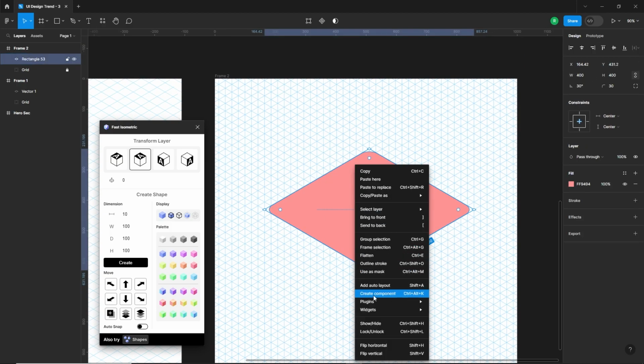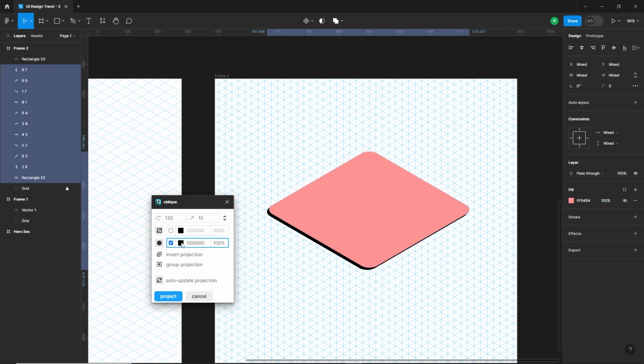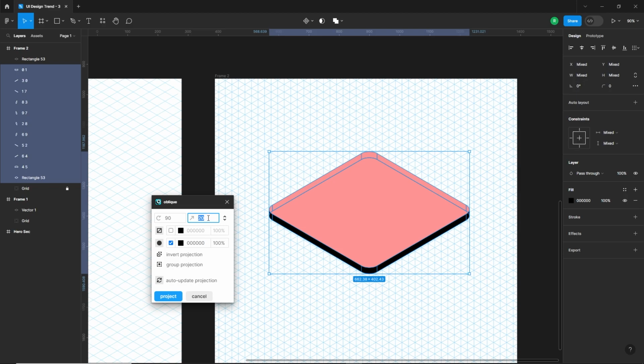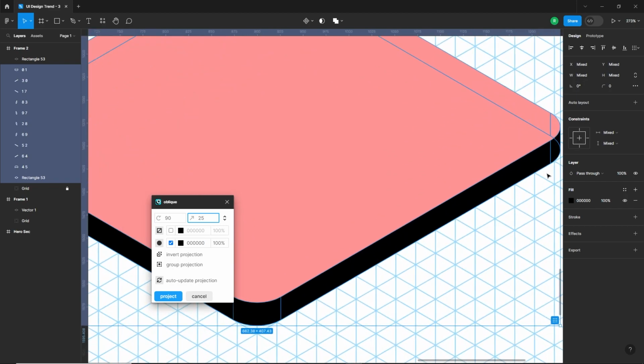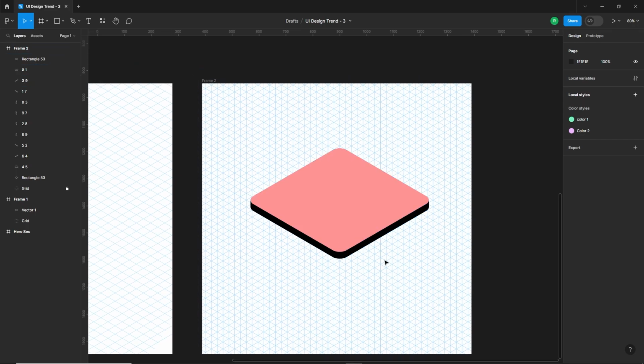But there is another plugin called Oblique that can help us in that. Now if you click on the project and change the color of this, you will see the result, and that's what I want here. You can change the direction here. I will set it to 90 degrees and here I will set the value to 20 or 25 to fit to my grid. You can see this is now a proper object in 3D perspective. So this is how we can create isometric objects and illustrations.